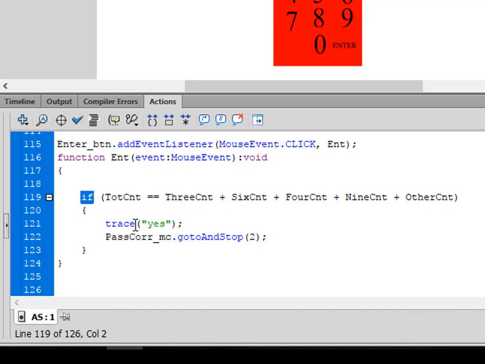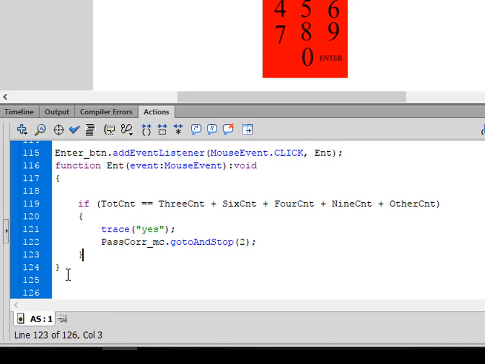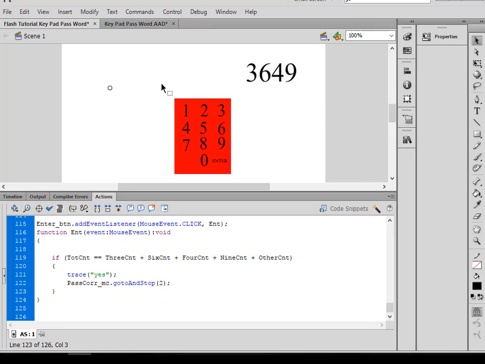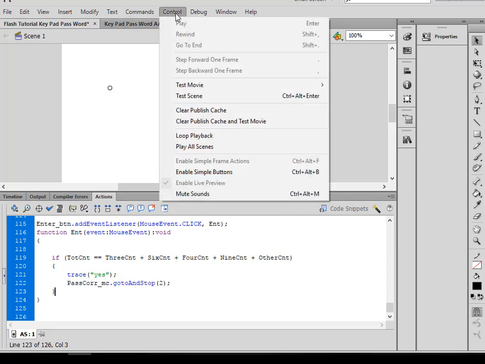We're going to trace, open bracket, quotation, yes, close quotation, close bracket, semicolon, and then we're going to say passcorr underscore MC, that's that movie clip we just made, period, gotoAndStop, small g, small t, capital A, capital S, that turns blue, open bracket 2, close bracket, semicolon, and 2 close curly brackets. So now this could work.